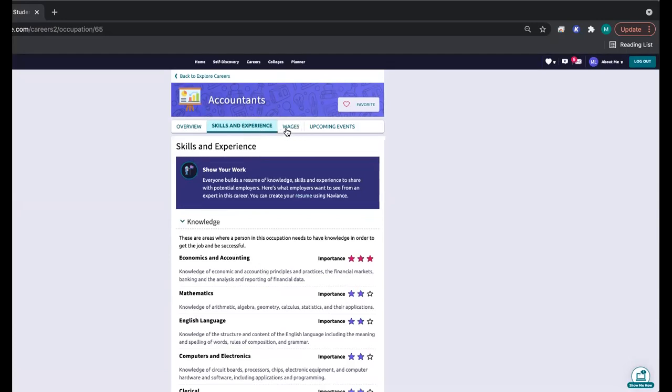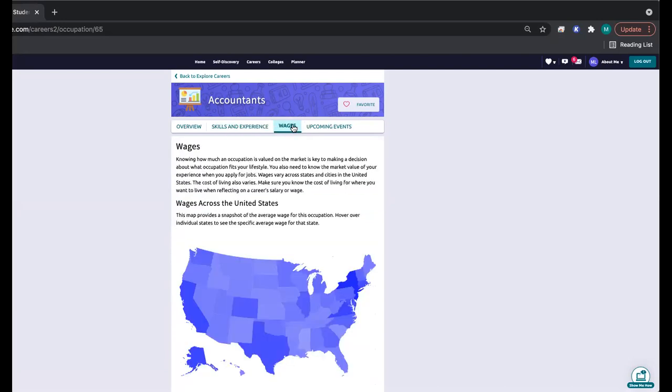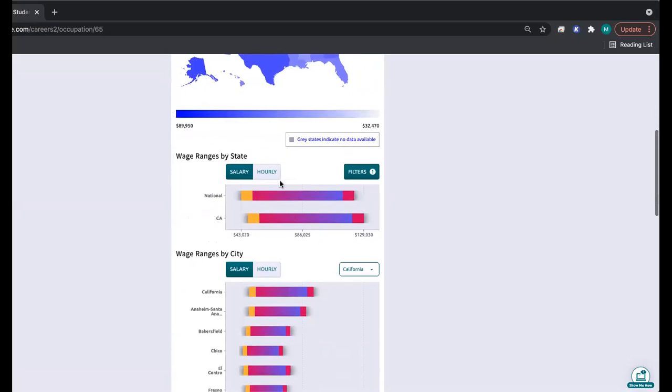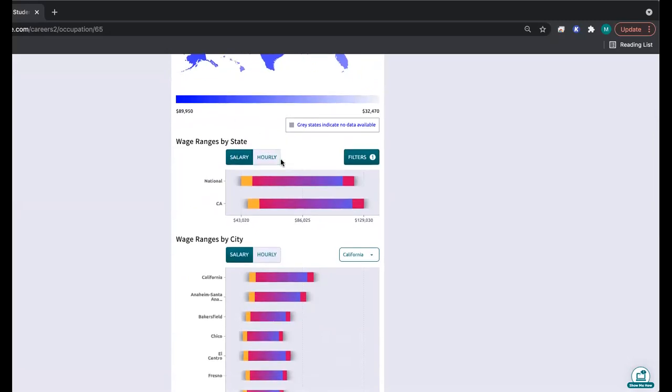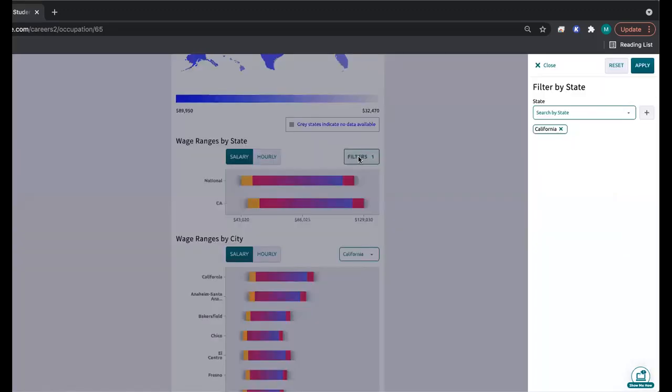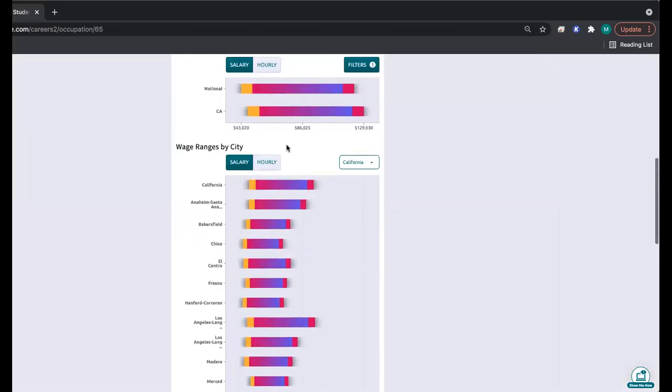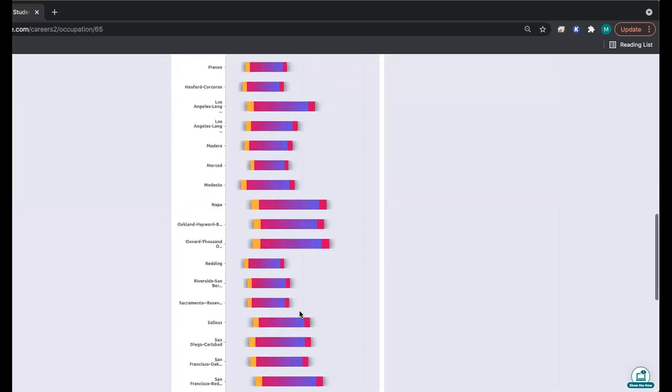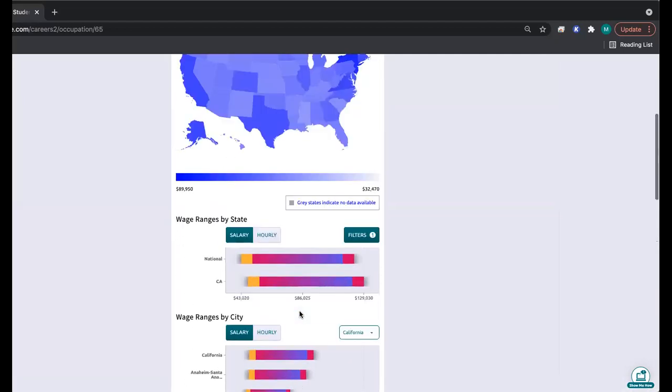Going back up to these little descriptors here, here's another place for wages. But this one is broken down into a little bit more detail. So wage ranges by state. And so it's color coded where yellow is low, purple is median, and then pink is high. And then you can add more filters. So if you wanted to search by a couple of different states, you can do that as well. And then because we're in LA, it lists different counties and averages for accounting.